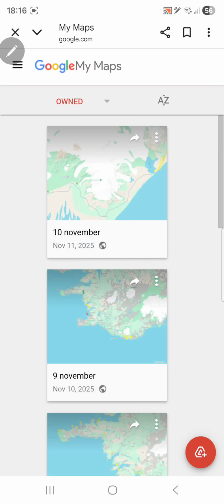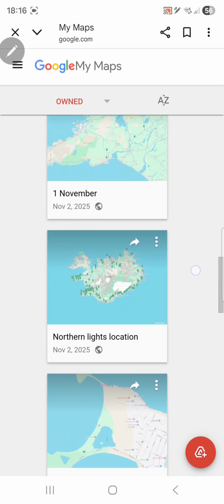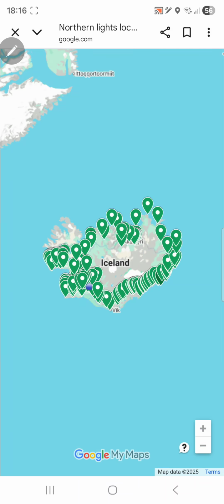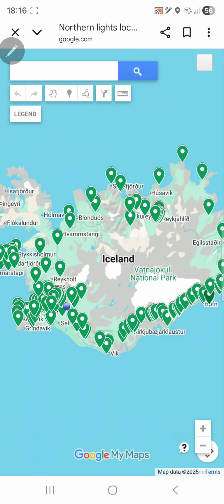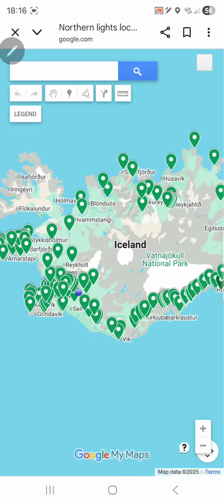Let's just take a look at my main map. Where is that? So it has a lot of locations. So let's imagine the sky is clear around all Iceland. At the same time, we are seeing the same lights.